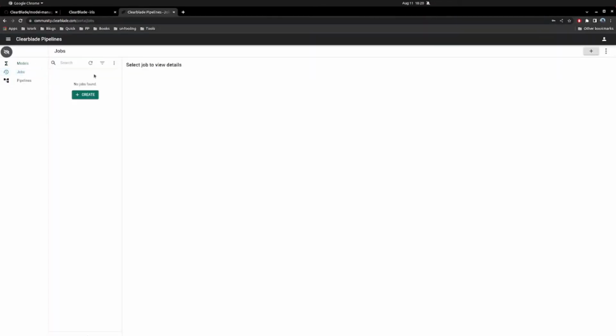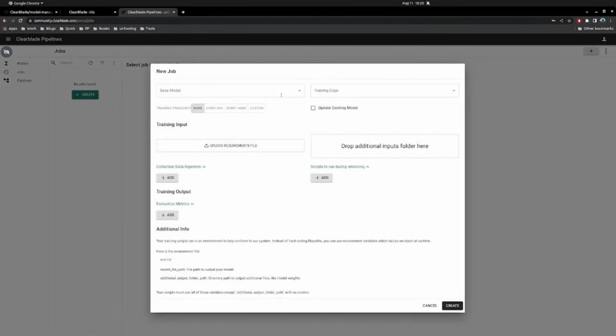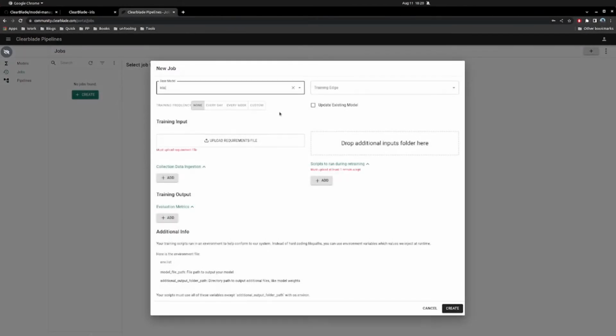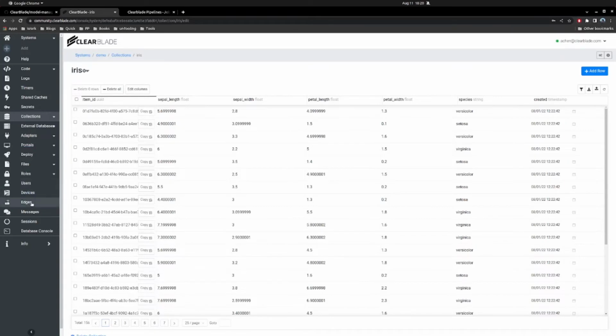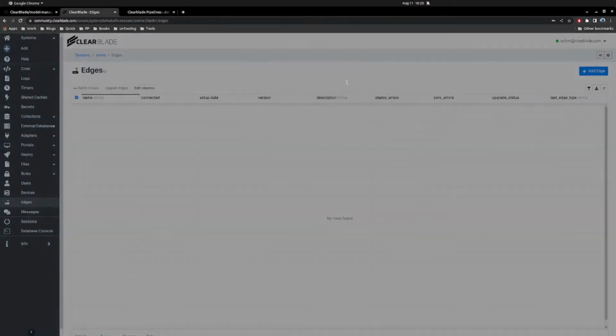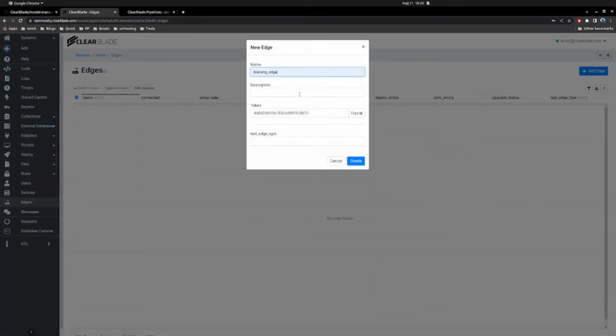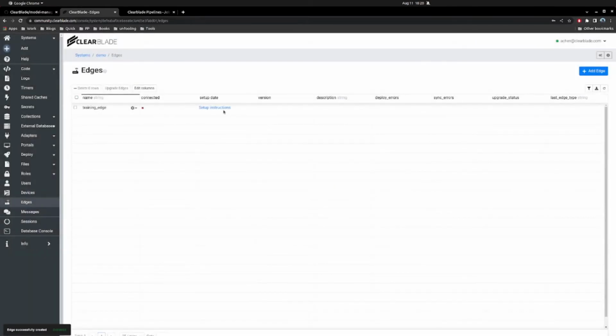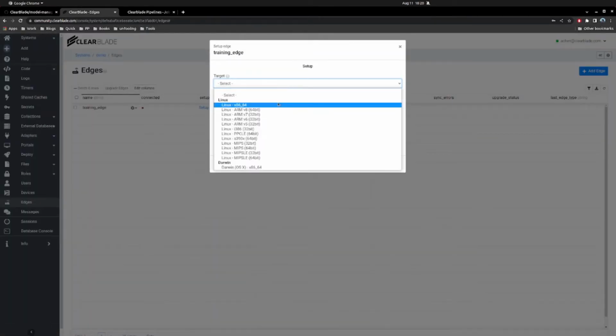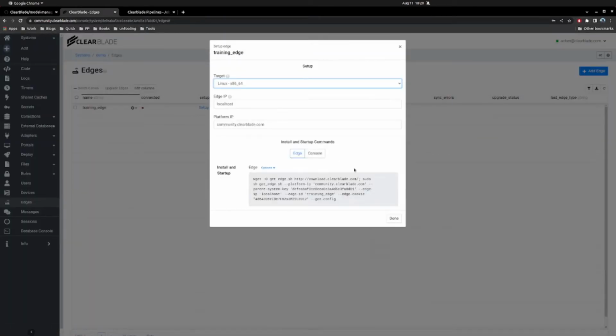Now let's set up a retraining job to do what I just said. The base model we want to retrain on is iris. There is no training edge yet, and we need to specify one. So I need to come over here to create a new edge. Now I am going to select my personal Ubuntu machine as the retraining edge.